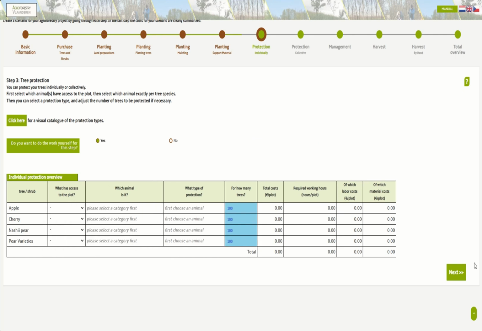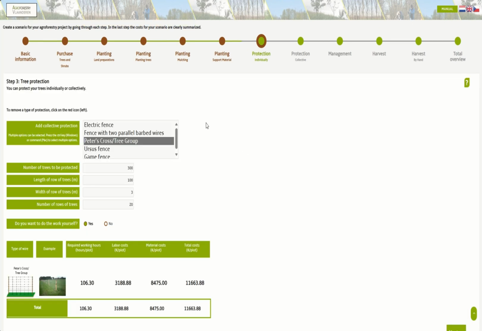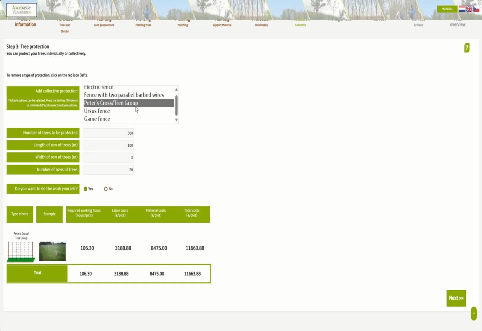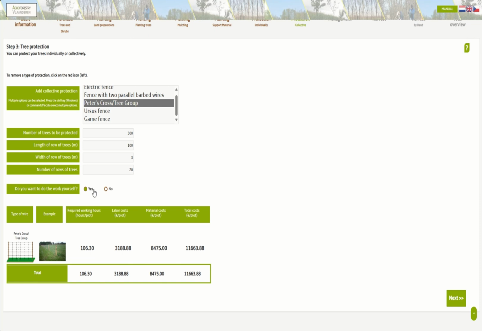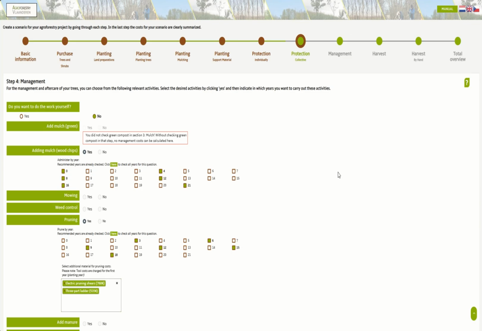Now I click them. You can click on Next. And there's also a way of protecting your trees collectively, by putting electric fence around the tree rows, or with parallel barbed wires or other kinds of fences, so you can select them here. For instance, I use the tree group method. It's this type of fence, and there's also a picture here. Then you have to give the dimensions of the tree row, the same as you entered in the first step, or you can alter it if you wish. And again, if you want to do the work yourself or not. Then it also calculates the costs, and you click on Next.